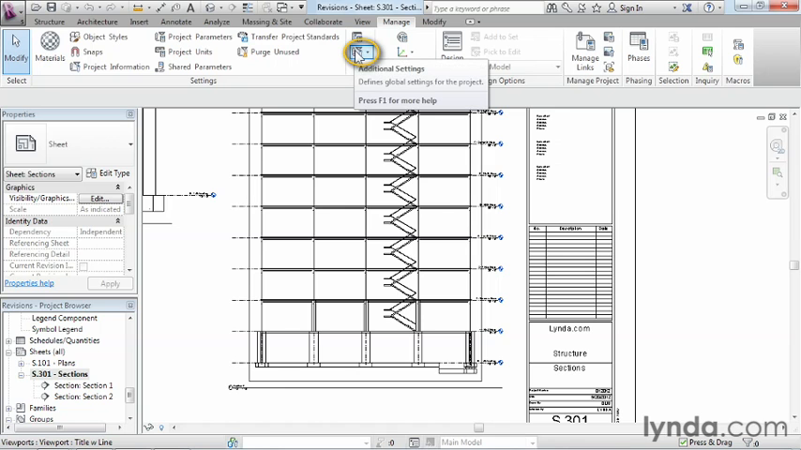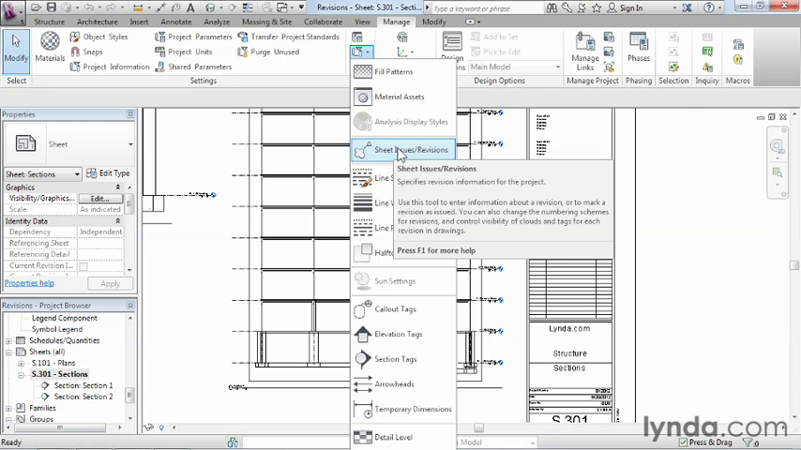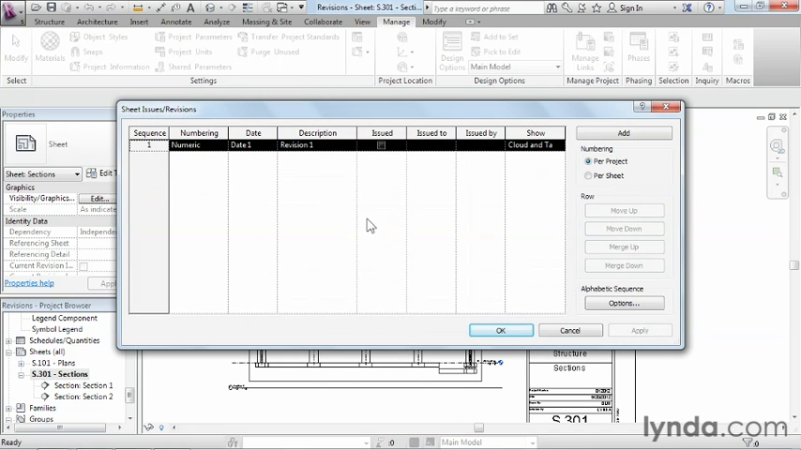Now, if we come over here to Additional Settings and select on that, then move down, go ahead and select on Sheet Issues and Revisions. This brings up the Sheet Issues Revisions dialog box. And the first thing I want to point out is over on the right-hand side where it says numbering, and it can be done in one of two different ways. The revisions can either be done per project or per sheet.